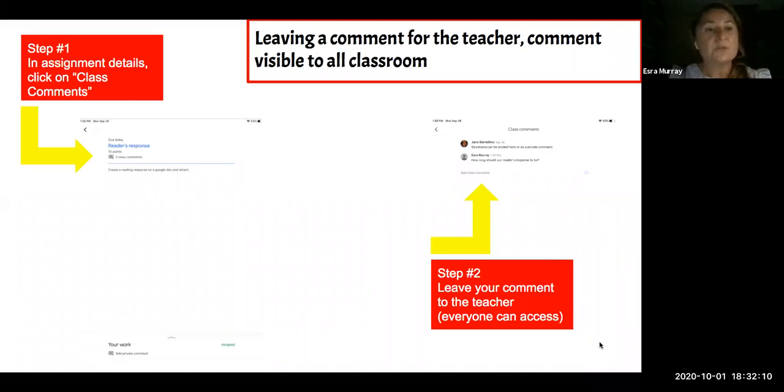So when you open up an assignment, and Jane had shown that to you, in the assignment details, there is a section that says class comments. This is for a student to leave a comment for the teacher and for that comment to be visible to all of his or her peers in the classroom. When the student clicks on class comments and leaves that comment, everyone can access it.